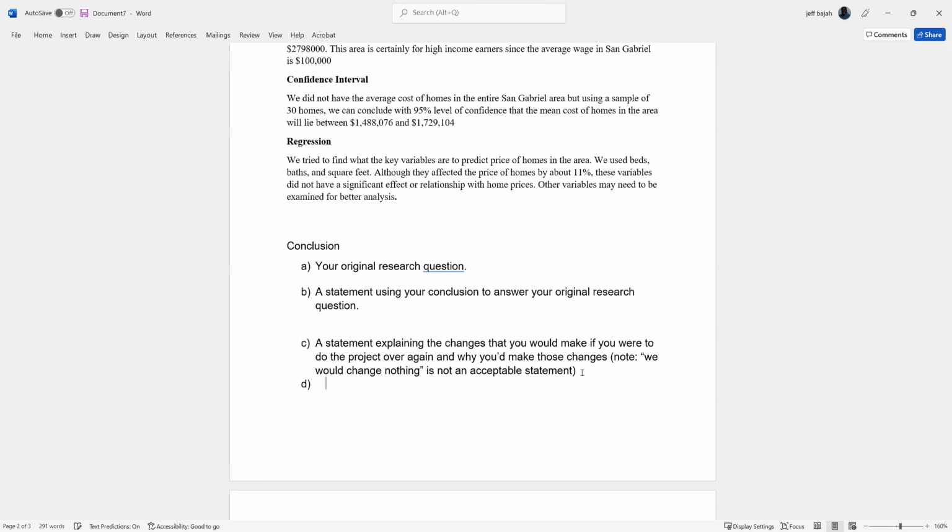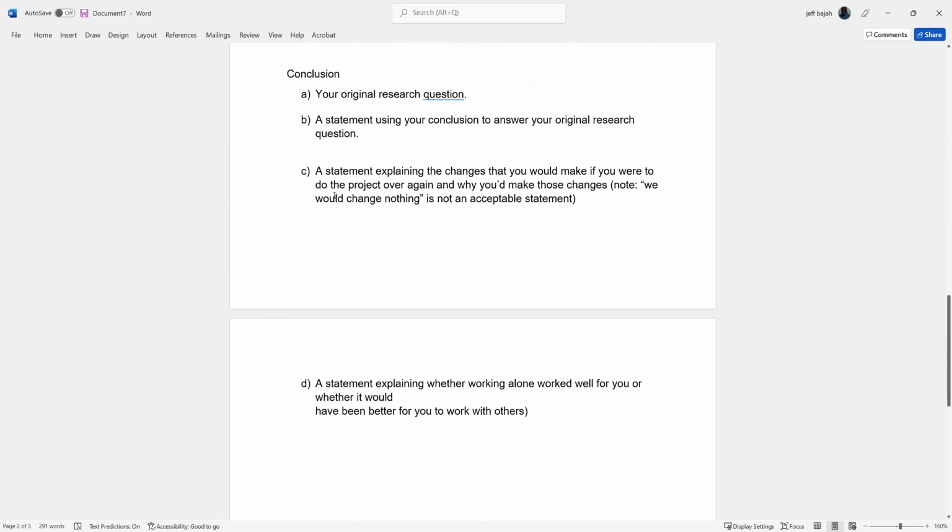And then question 3 says a statement explaining the changes that you would make if you were to do the research over again. And this is up to you. For me, I would say I probably should have used a different city. Maybe I would have gotten better results. I should have used maybe homes that are less than $1 million. Maybe I would have expanded my research. Instead of 30 homes, I should have gone to 50, because a bigger sample might give me better results. So those are kind of suggestions that you can add. Everyone is different, so I'm just giving you mine.